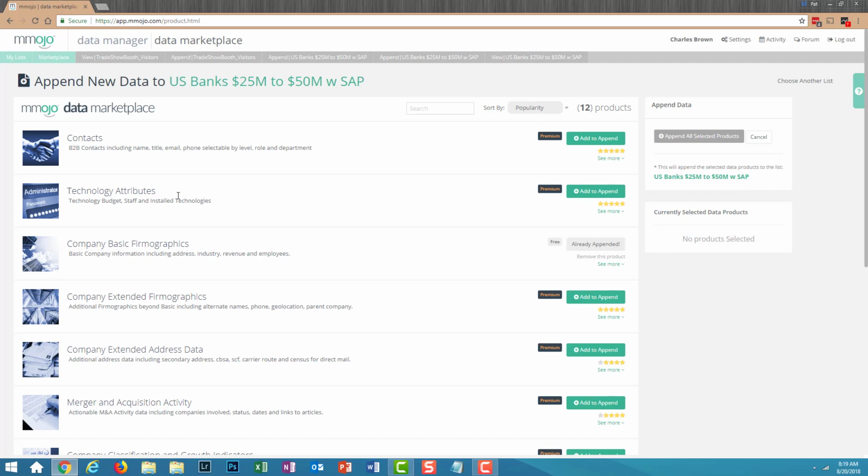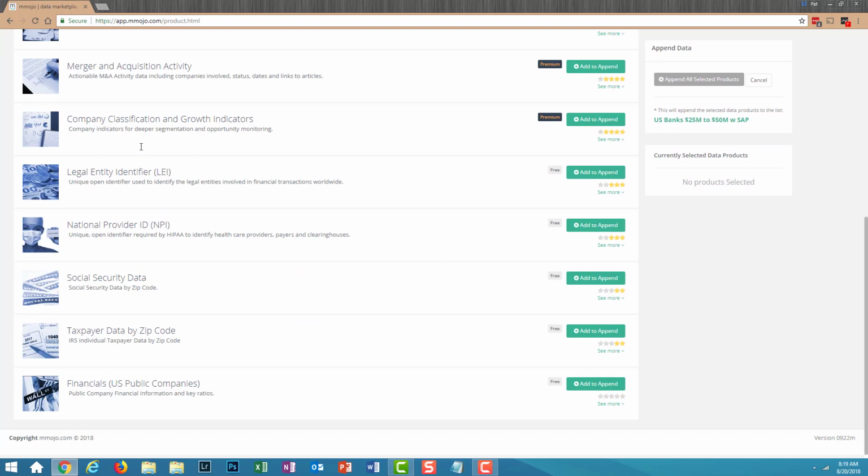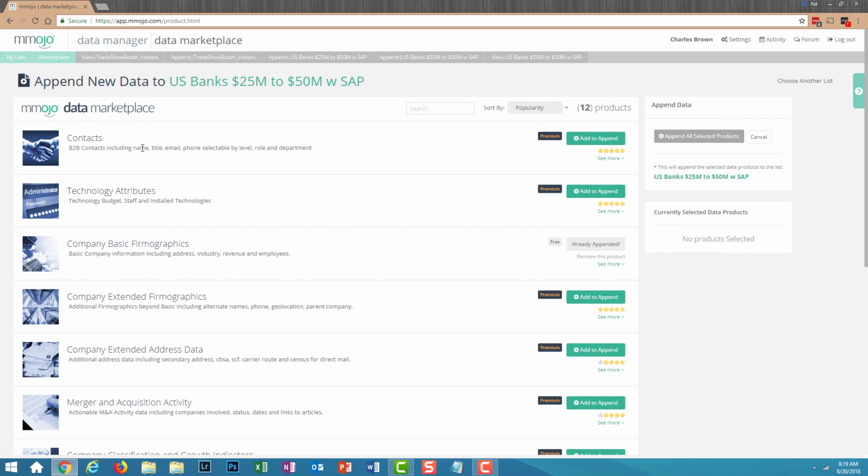On the left-hand side of the page, we can see various data products that can be appended to our list. We can search the set of data products, or sort them by various attributes to find the data products we're interested in. The data products are tagged as either free or premium. All of the data products can be appended at no charge. Charges only apply when you want to export a list that contains premium data.